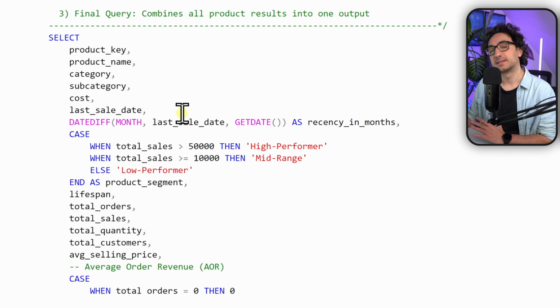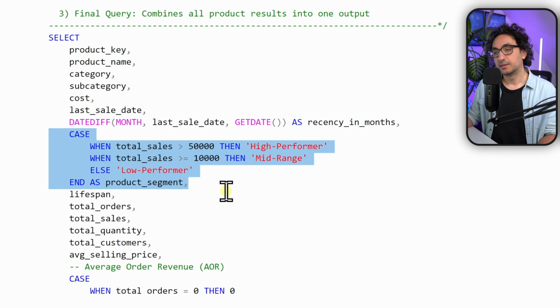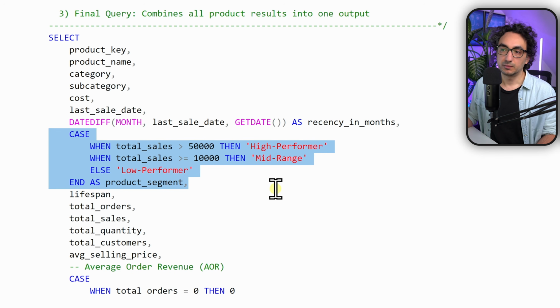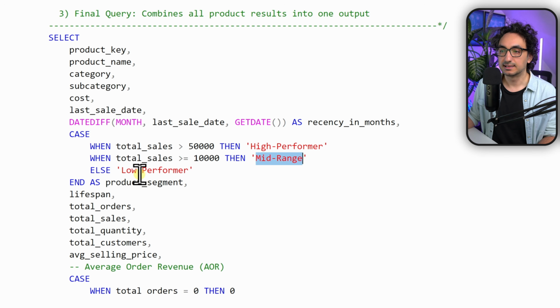So we start with selecting the basic information about the products. So we have the key, name, category, and then we have here the recency, and we have our new segment. This one is very easy for the products. So we are saying if the total sales is higher than 50,000, then this is a high performer, and if it's between 10K and 50K, then this is mid-range, otherwise it is a low performer.